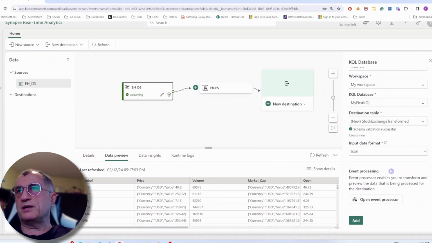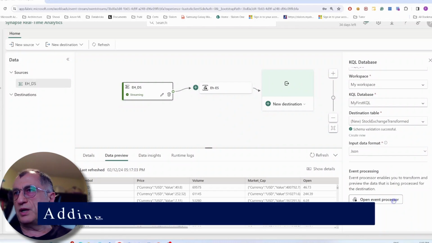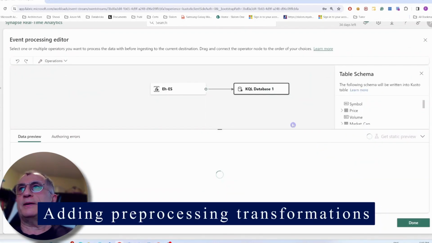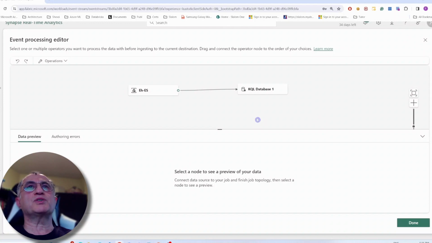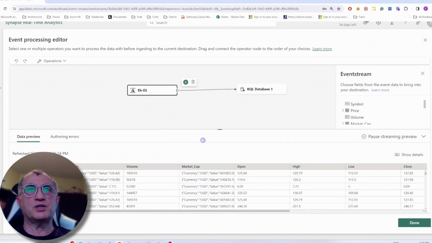And before finalizing the destination configuration, I'm going to hit open event processor here. So that opens a transformation design page where the source and destination have been added automatically. This screen resembles the previous overall streaming design screen, in the sense that when you select source or destination, it will show you a data sample. Here you can add the transformations.